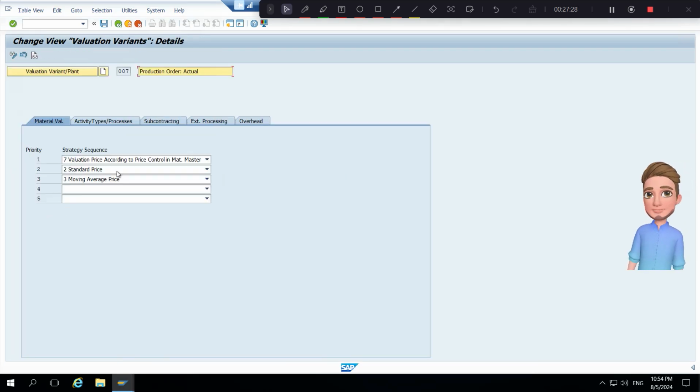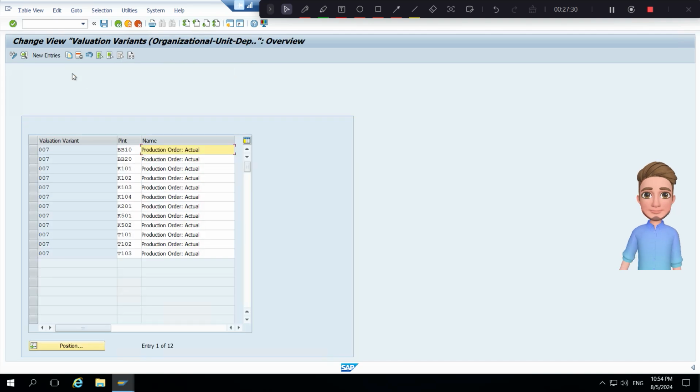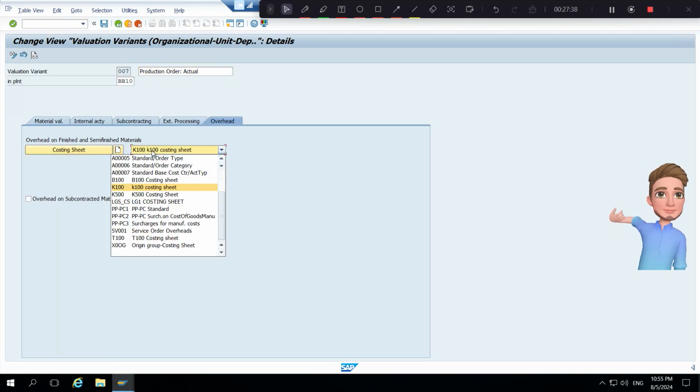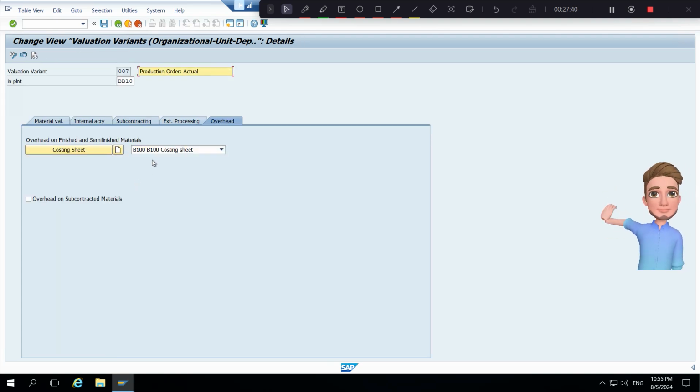So 007. Go to valuation variant plant. I have already assigned this plant. Otherwise, click on new entries and do that one. Double click on this. So again, the costing sheet was not available. Now that I have created B100, I will save it.